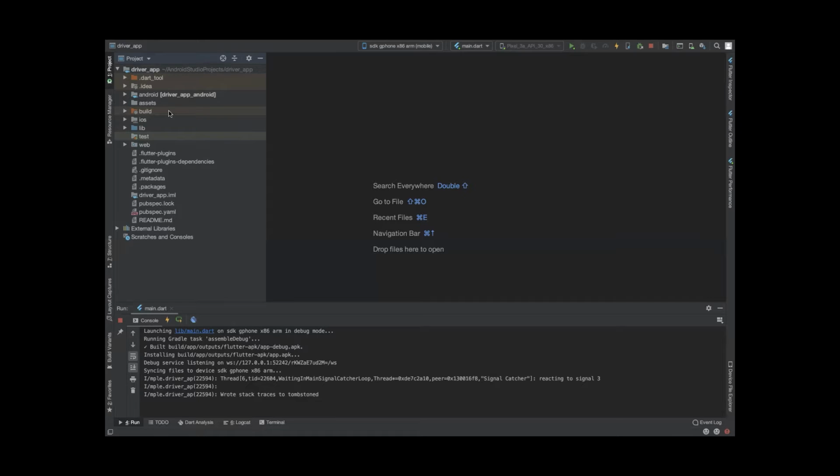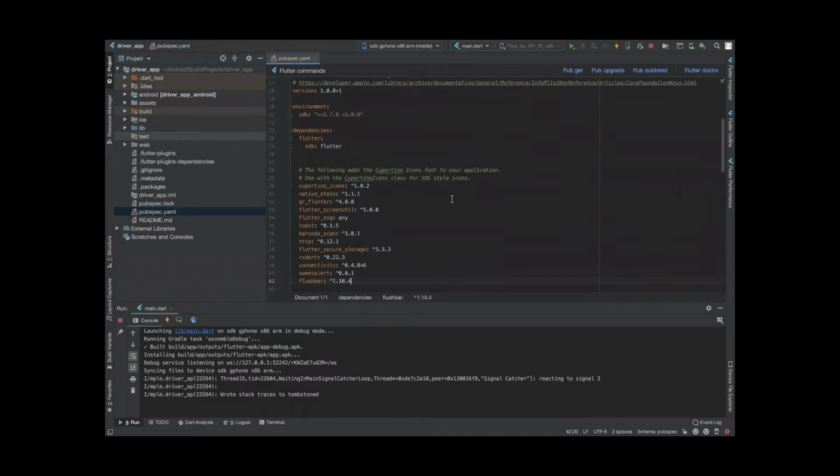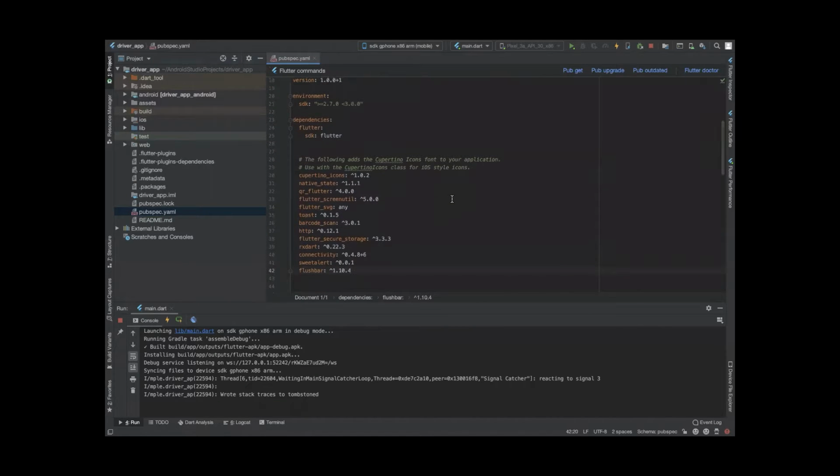So this is the project Driver App, and I'm in Android Studio. I would like to start from the pubspec.yaml. The way Flutter works, it depends on other dependencies. There are dependencies that help developers to use Flutter with ease. Over here, I've defined quite a number of dependencies that will be used in the application.